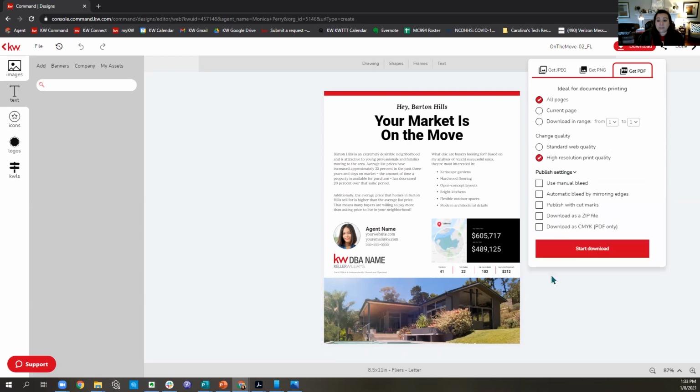click the publish settings. I use manual bleed and download a CMYK. That's how I've gotten the best quality print from one of these PDFs. So again, you're downloading PDF, high resolution, manual bleed, download a CMYK, start.